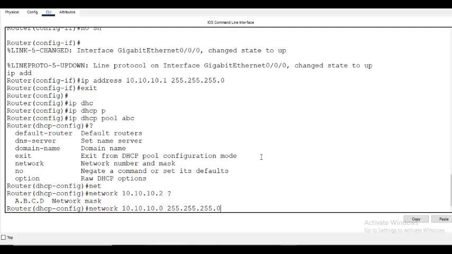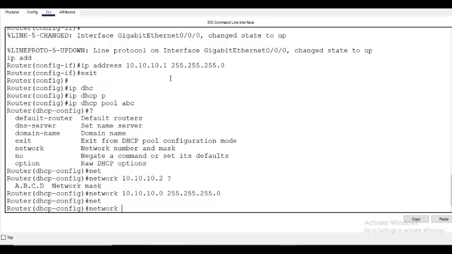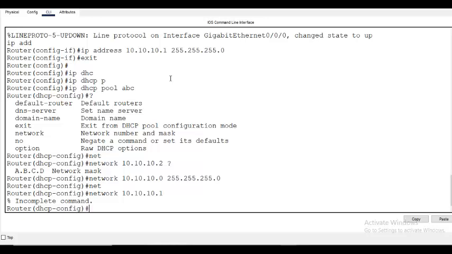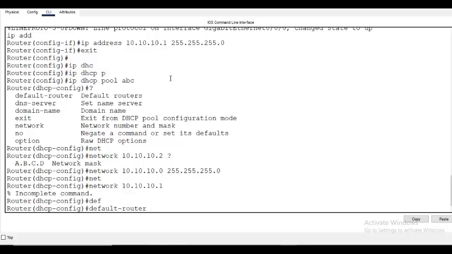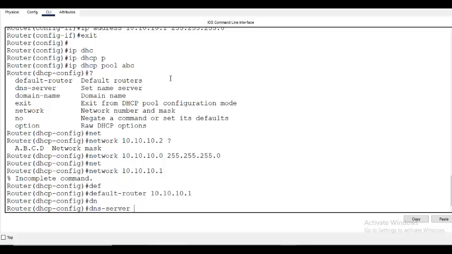And then for those computers, what will be the gateway? The router's address will be the gateway. The other name for gateway is default route. Then DNS. Optionally, you can say DNS. Of course, all computers need to know DNS to go online.